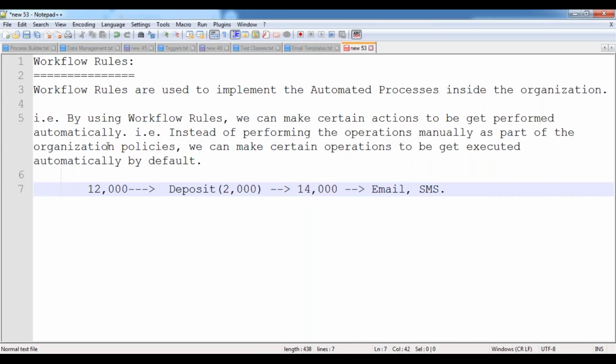That means previously my balance was 12,000, and now it has been updated to 14,000. Once a record is updated, once your balance has been updated, immediately it sends an email notification and an SMS notification. That means whenever an operation has been done, after creating the record or after updating the record, you will be receiving some notifications.